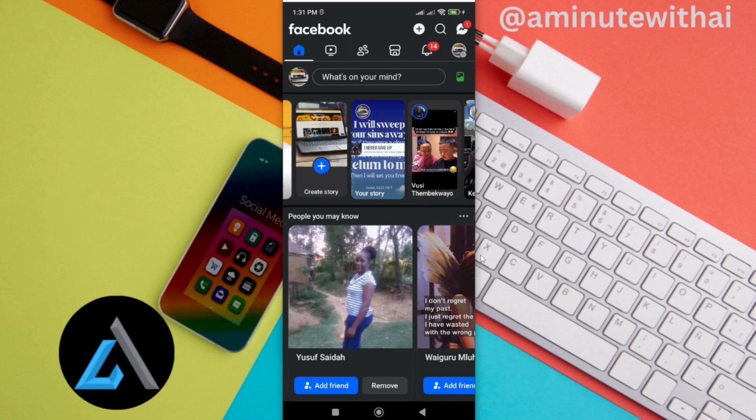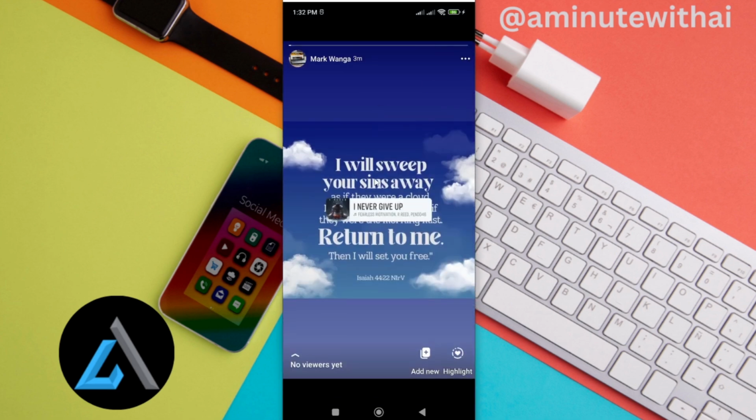In this tutorial, I'm going to show you how you can remove or change the background music on your Facebook story. So I have here my Facebook story, and if I go ahead and play it, you'll hear it has background music. It has the background music. However, I'd like to go ahead and remove this music or change it to a whole new music.